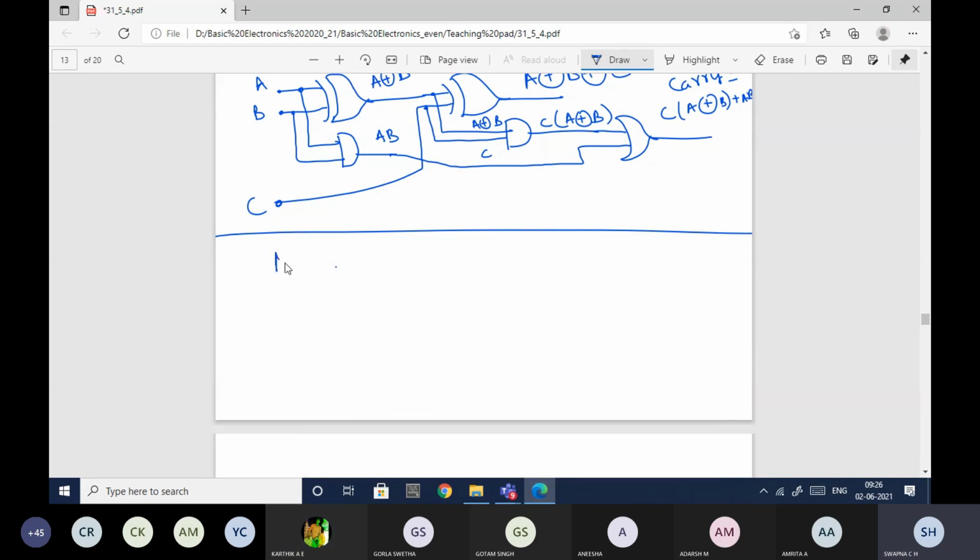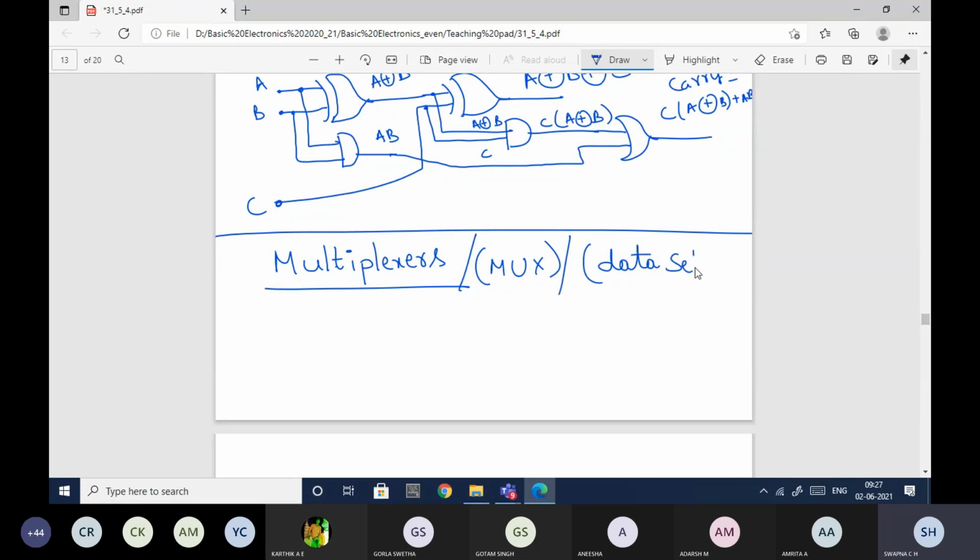I'll go with the next topic, multiplexers, which is also called MUX, or it is also called a data selector. In short, we call it MUX, or this multiplexer is also called a data selector.